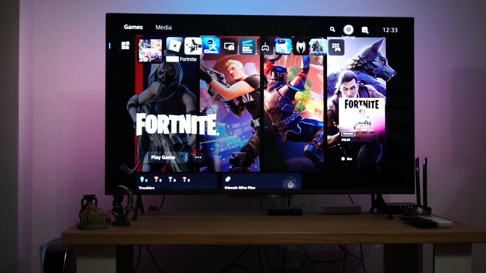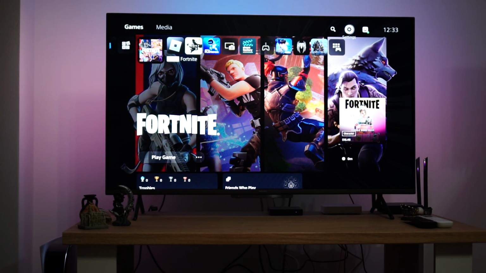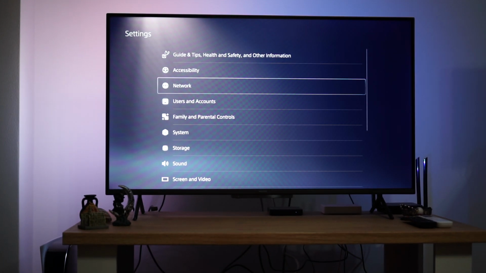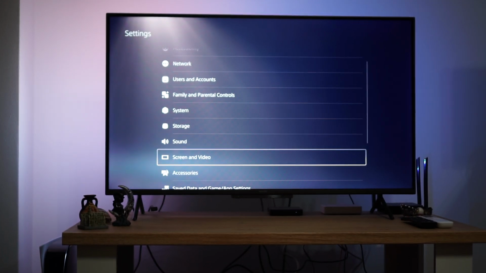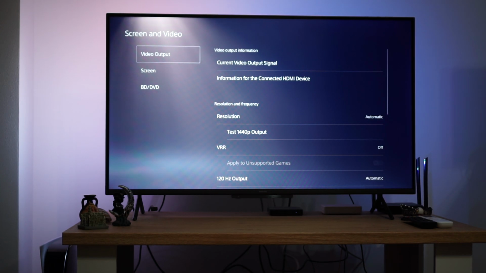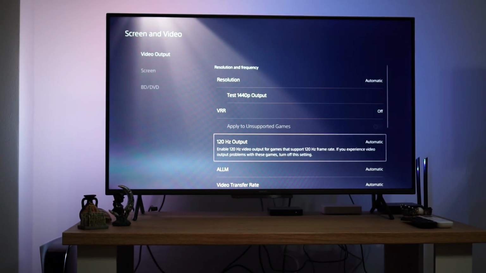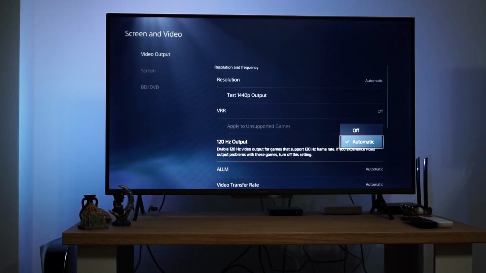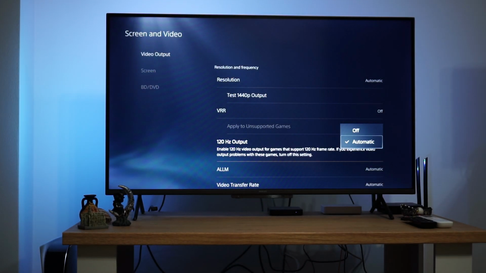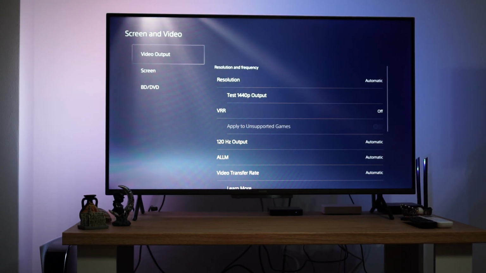Okay, here's a very quick video on how you can get 120 FPS in Fortnite PS5. What you want to do is go into your PlayStation settings. So just click on the settings, and here you want to scroll down until you see screen and video. Click on screen and video, and then video output. And here where it says 120 Hertz output, you want to click on it and make sure it is set to automatic. Okay, so once you have done this, you need to do one more thing.